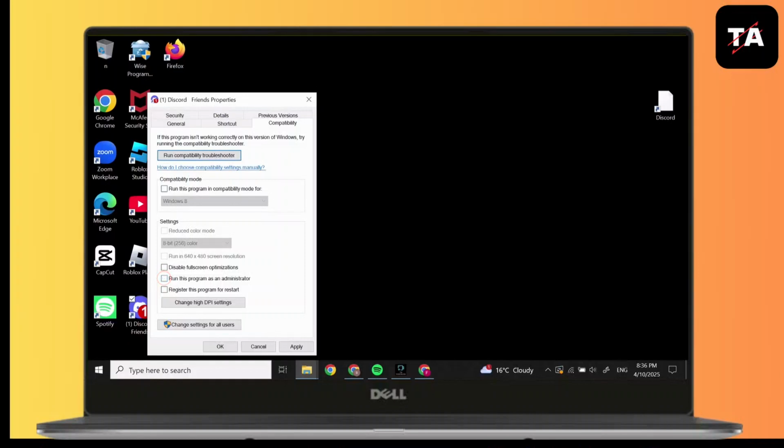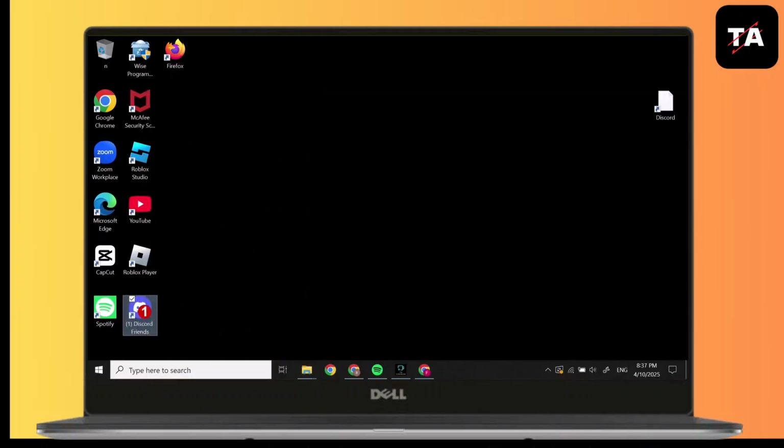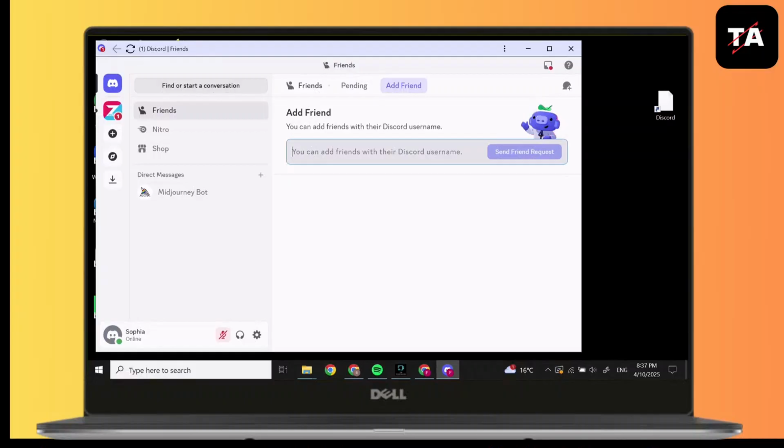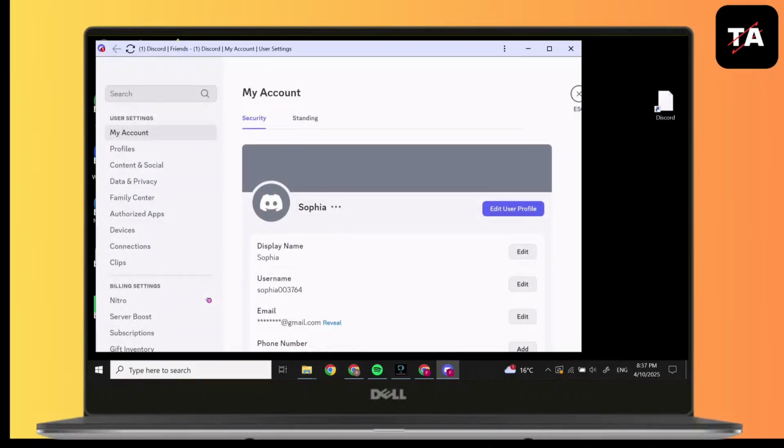After you have done that, simply click on Apply at the bottom and then press on OK. After that, simply open Discord. Go to User Settings located at bottom left. After you click on User Settings, you will find this kind of screen pop up.